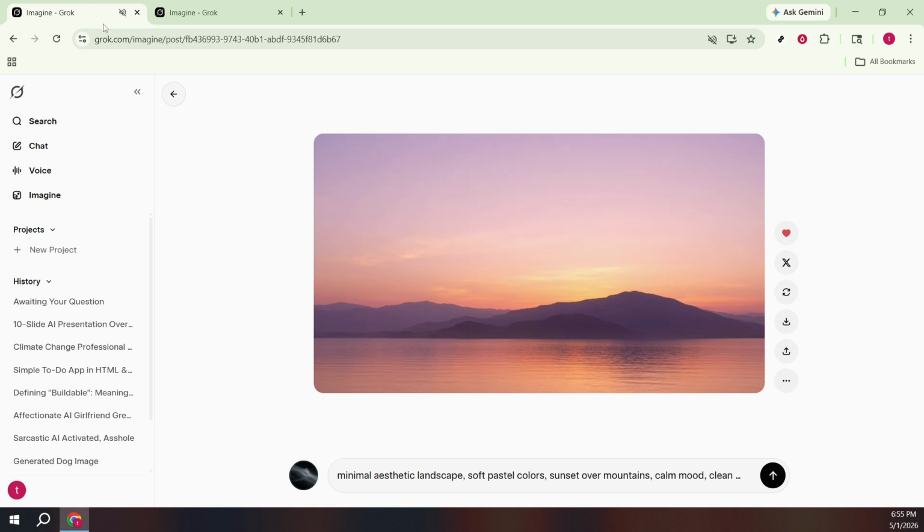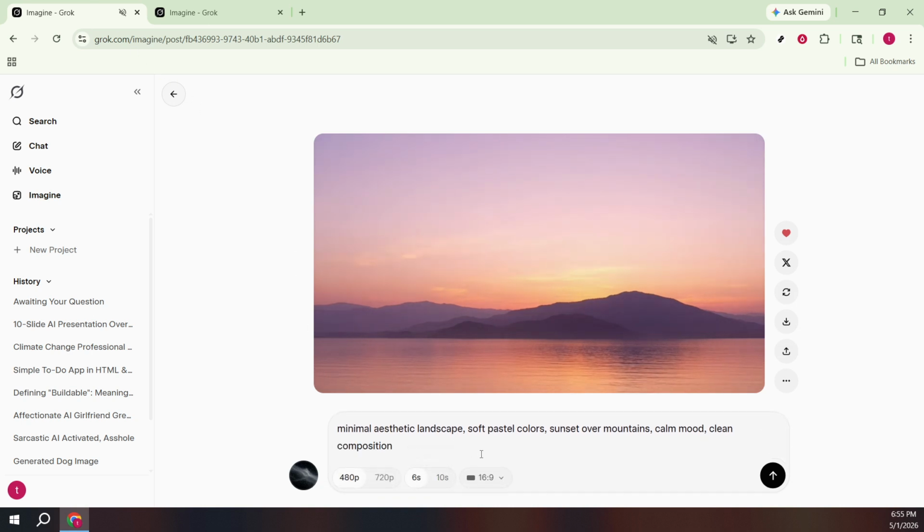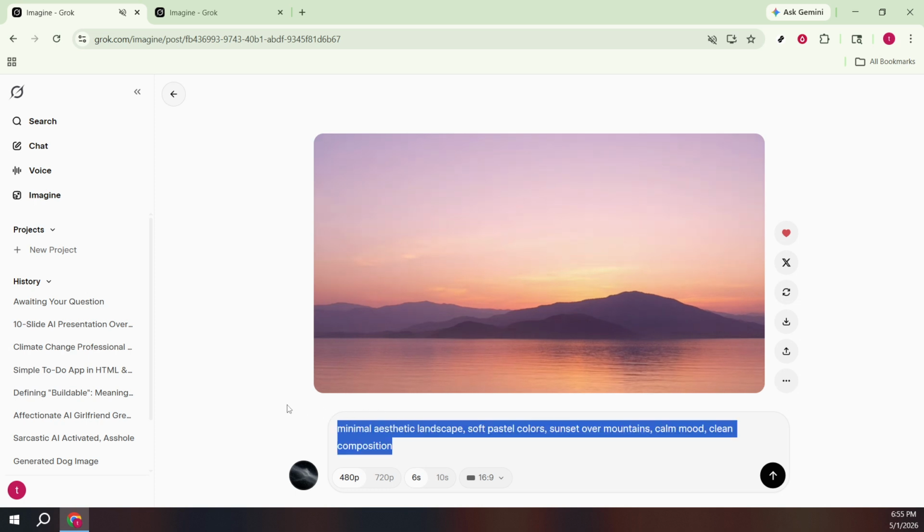You can refine right here. If something feels off, adjust your wording, tighten the style terms, emphasize the mood, or add a detail that was missing, and run it again. Iterating like this helps you converge on exactly what you want without starting from scratch each time.